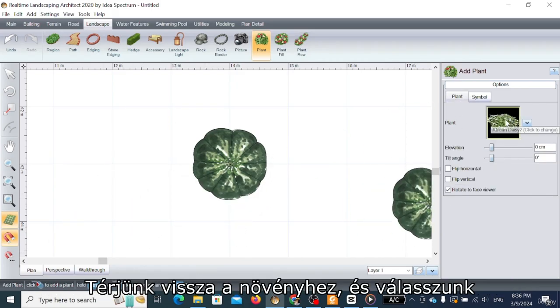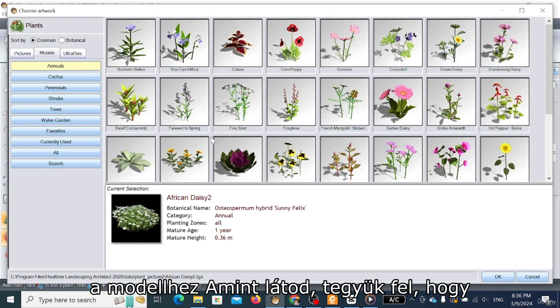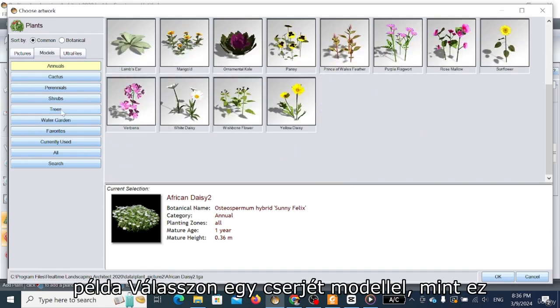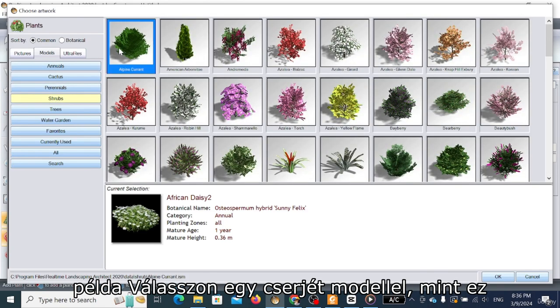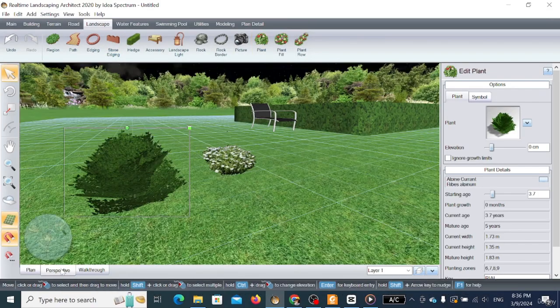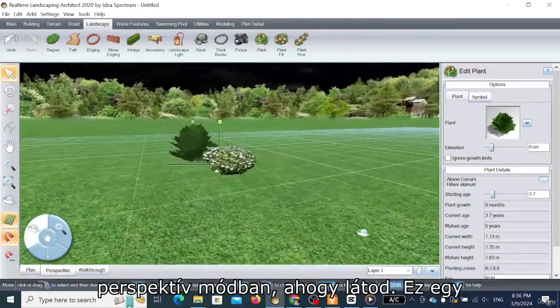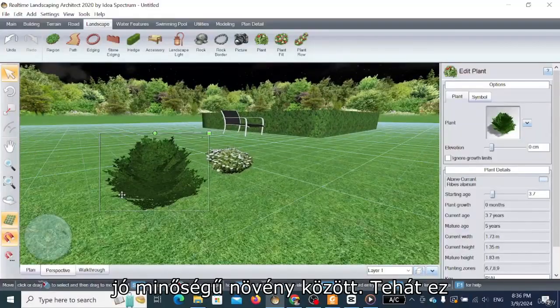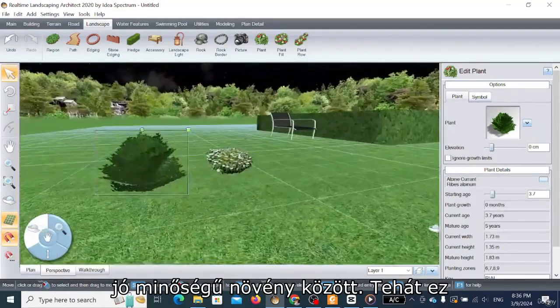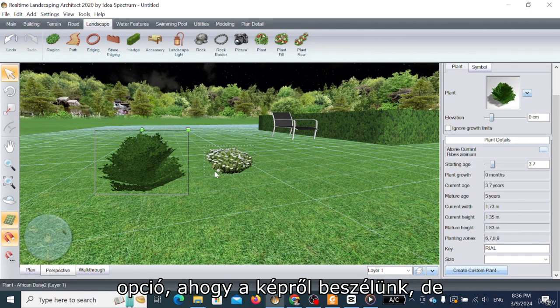So let's go back to the plant and select the model. As you see, let's for example select a shrub with model like this and see the difference with the sample first and see the difference in reality in the perspective mode. As you see, this is a plant with good quality between this. So this is the elevation, and it is the same option as we talked about with the picture.